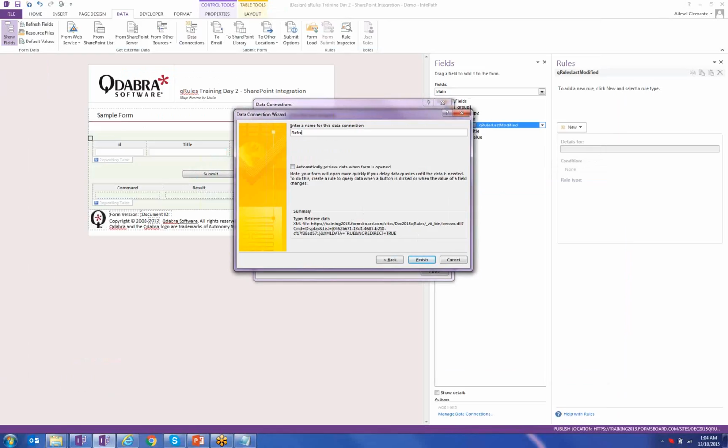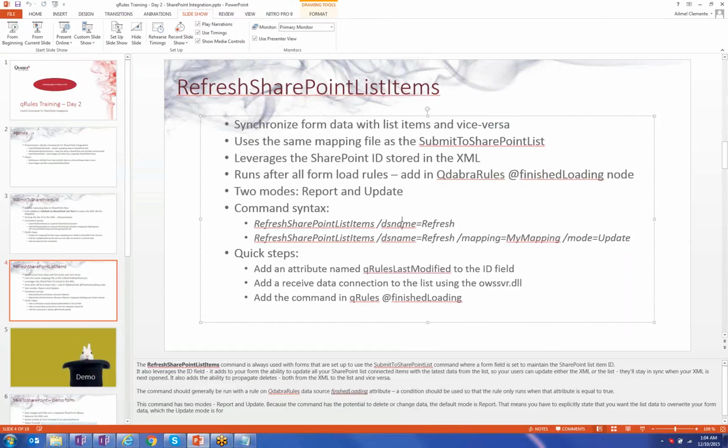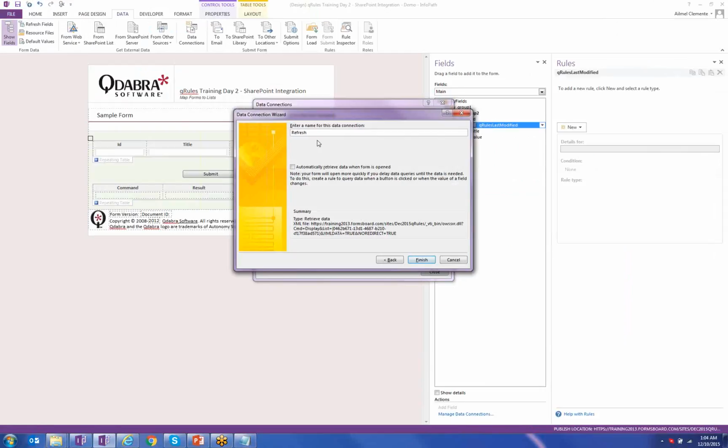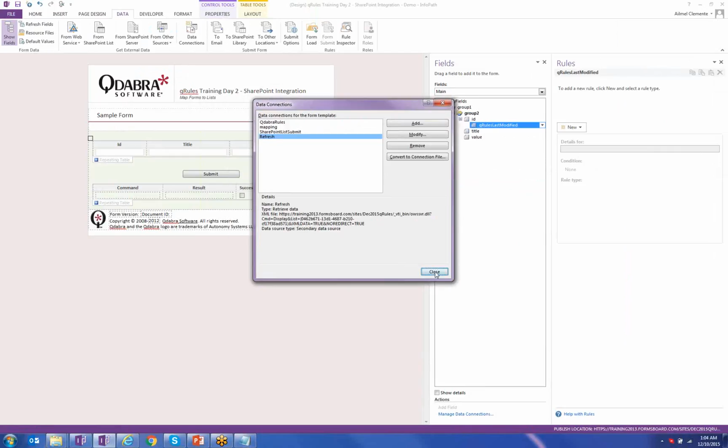So I'm going to call this refresh. So that name is important again because the command syntax needs to know which DS name field is. So the data connection name goes into the DS name parameter. So that name is important. So I'm going to finish it. And that's about it for the data connection.